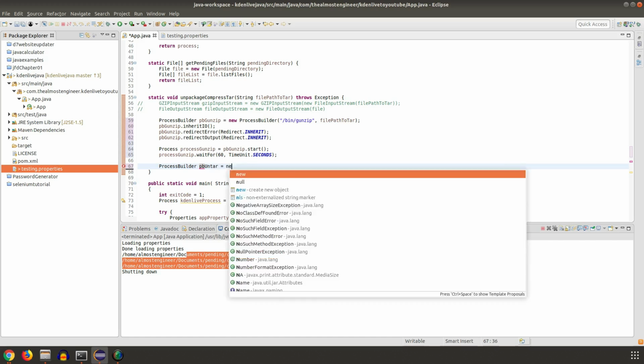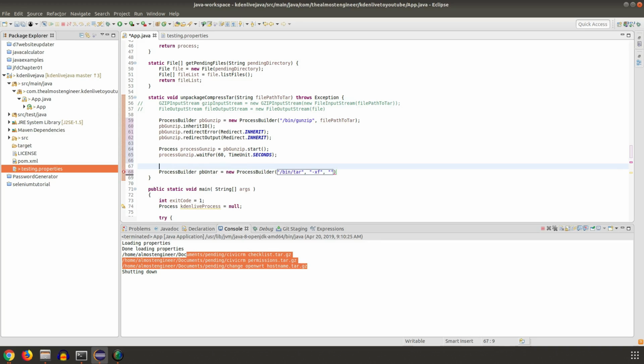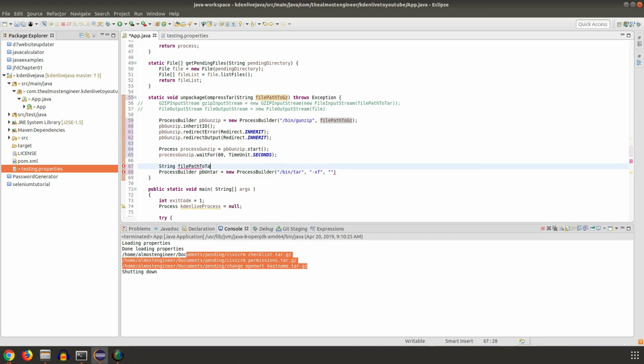So new process builder, and do /bin/tar, and then we're also going to give it the extract flag and the file. Then we need to figure out the path to the compressed file, so we actually need to strip off the .gz extension once that is done. This needs to be path to gz, and this one will need to be file path to tar.